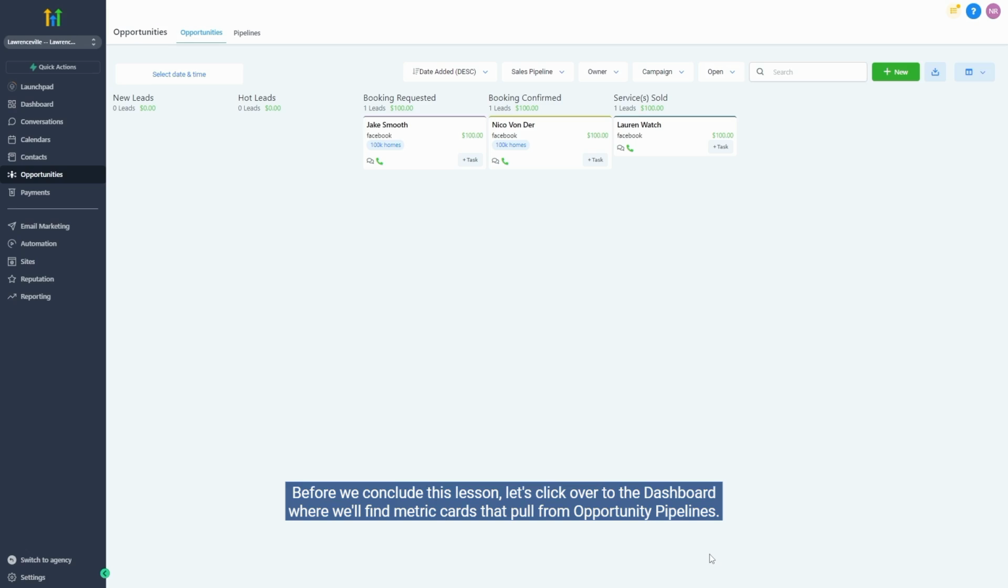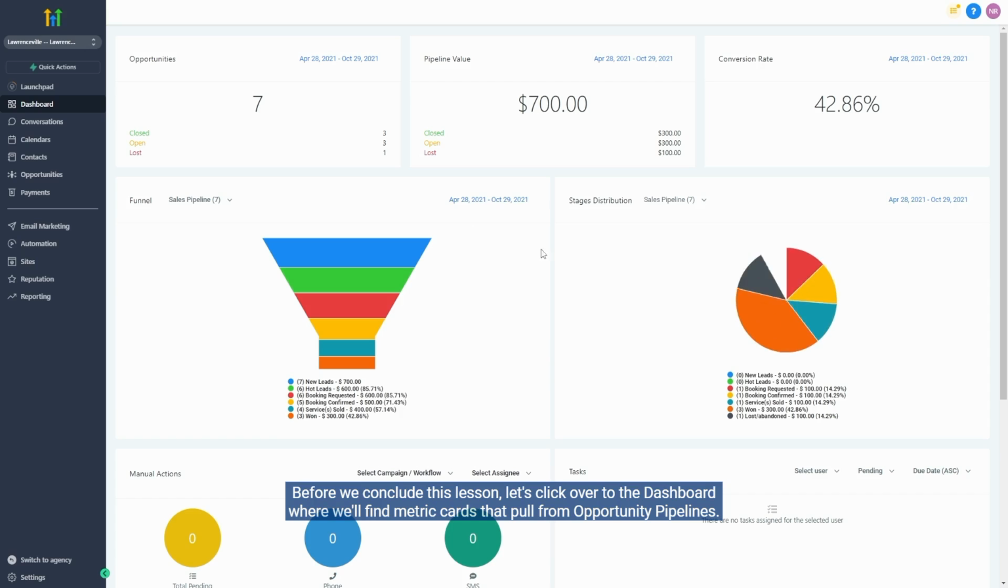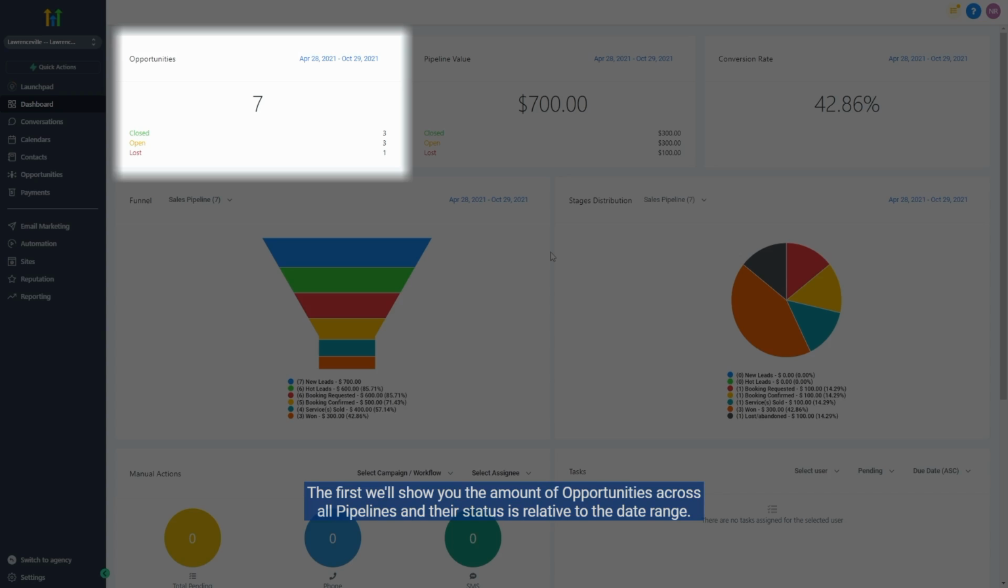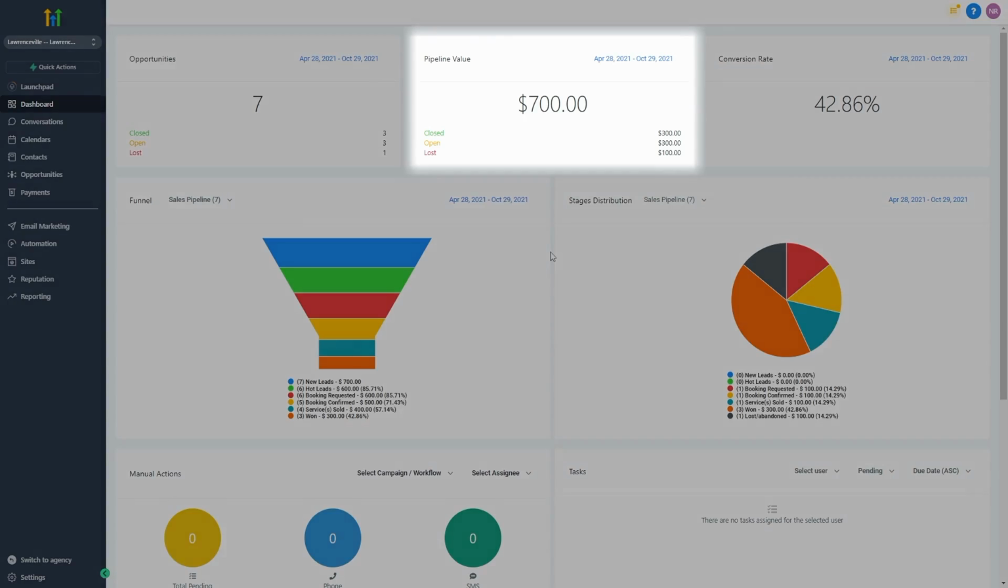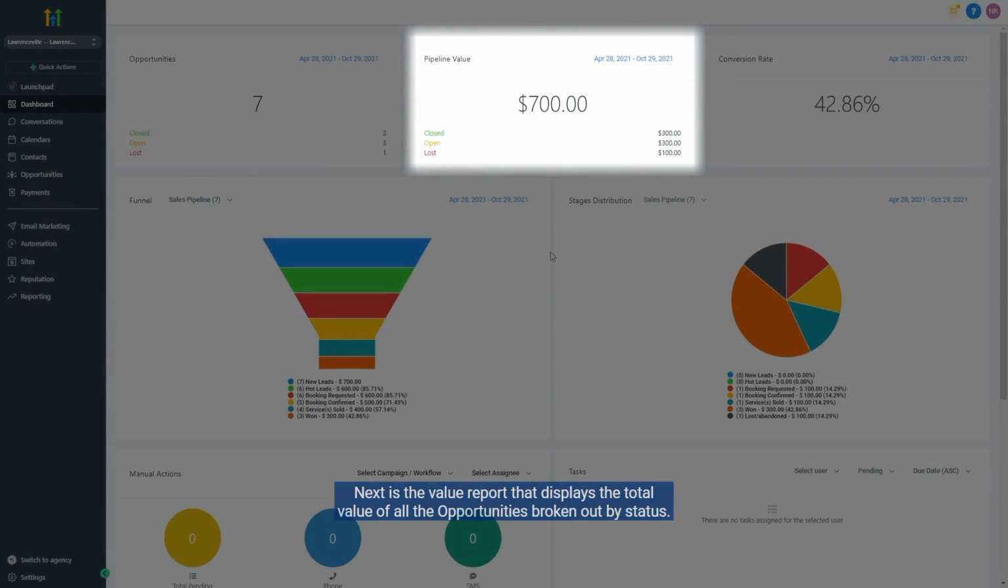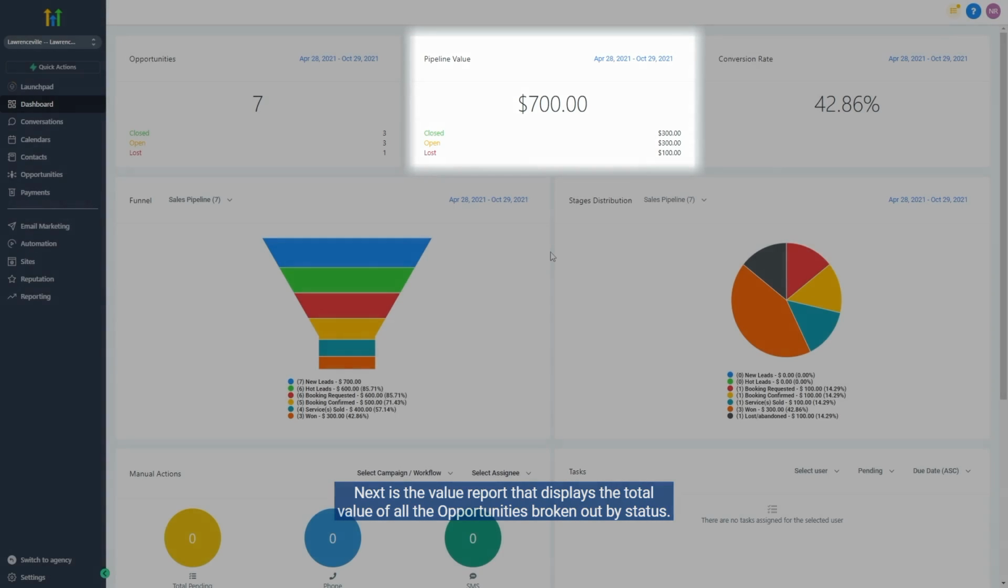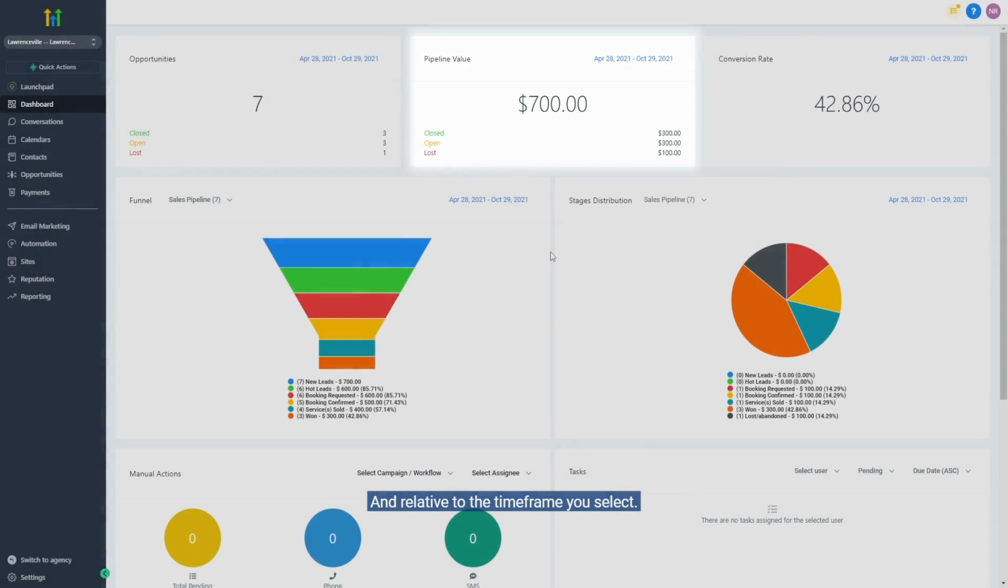Before we conclude this lesson, let's click over to the dashboard where we'll find metric cards that pull from opportunity pipelines. The first will show you the amount of opportunities across all pipelines and their statuses relative to the date range you select. Next is the value report that displays the total value of all the opportunities broken out by status and relative to the time frame you select.